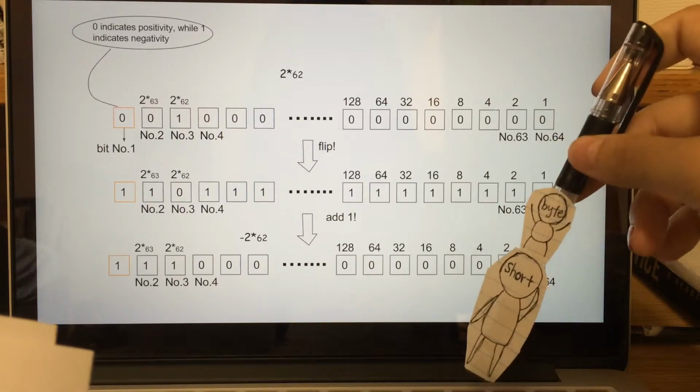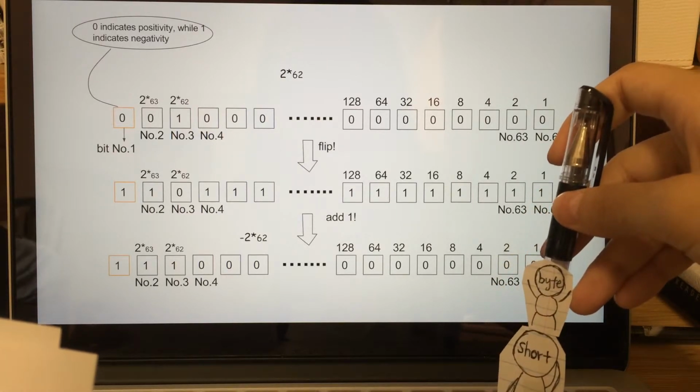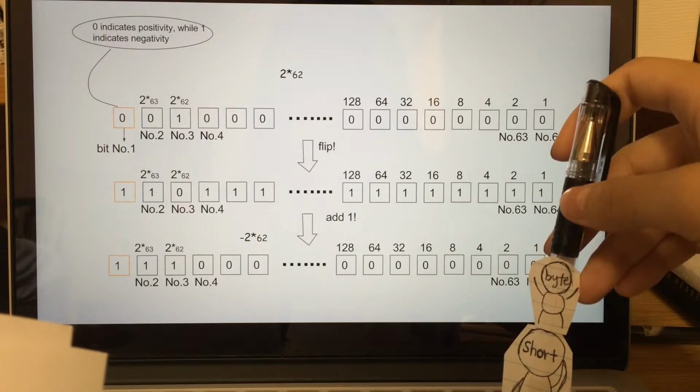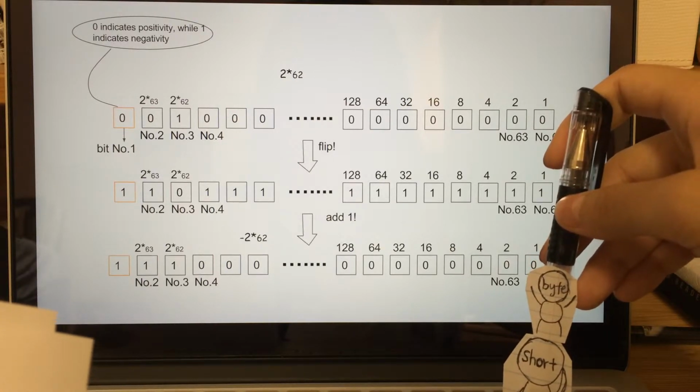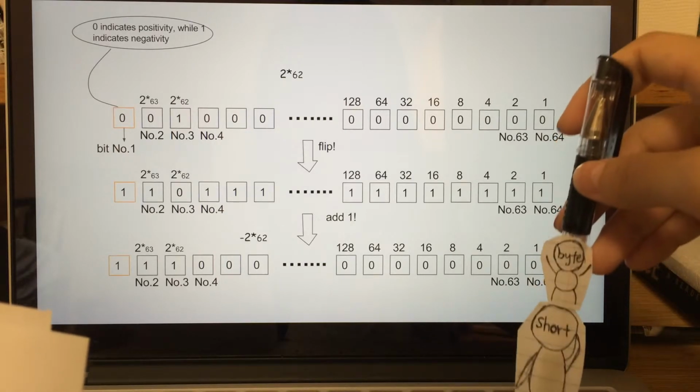And hey guys, I am byte because I am just 1 byte. I can only store numbers from negative 128 to positive 127, but it takes really little space to use me if you just need a small variable.